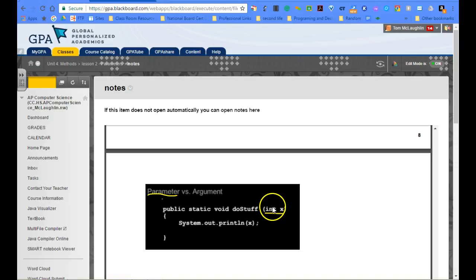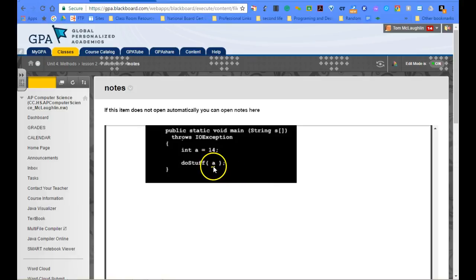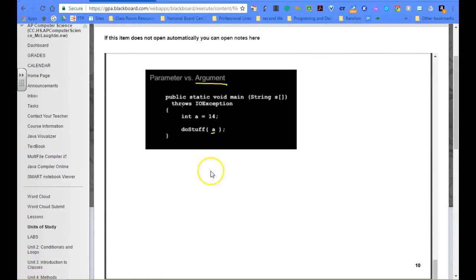Parameter: inside the header, the definition for the method. Argument: when we actually call it, and we send it as a value to the method. Let me have some practice.